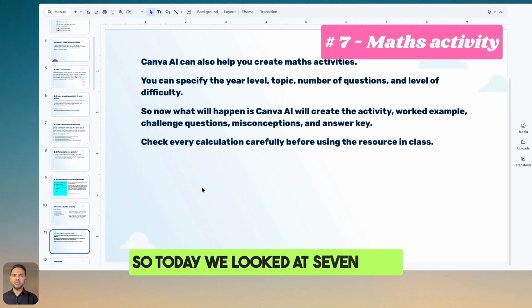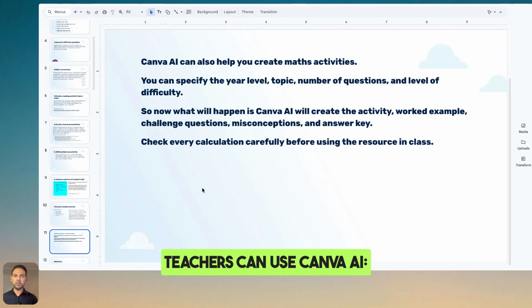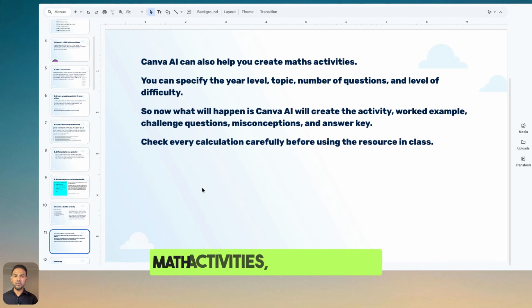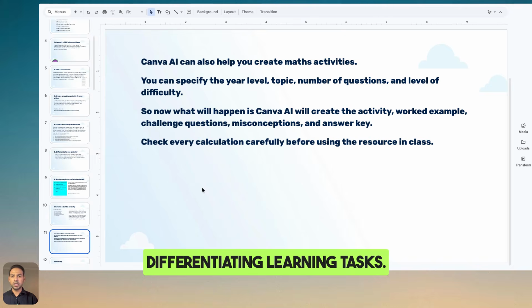So today we looked at 7 ways teachers can use Canva AI: creating questions from PDFs, editing screenshots, reviewing student work, creating reading activities from videos, building math activities, lesson plans, presentations, and differentiating learning tasks.